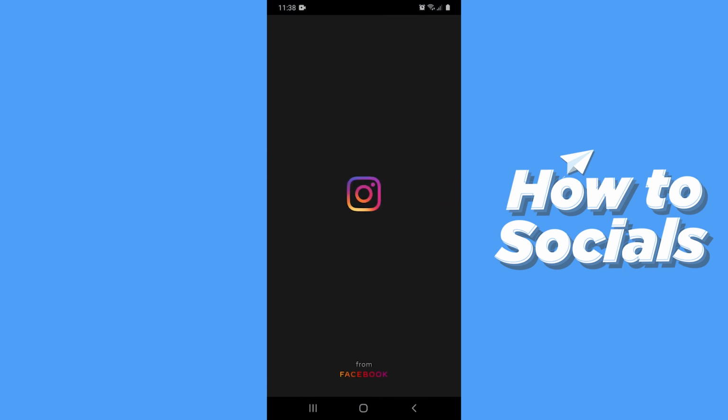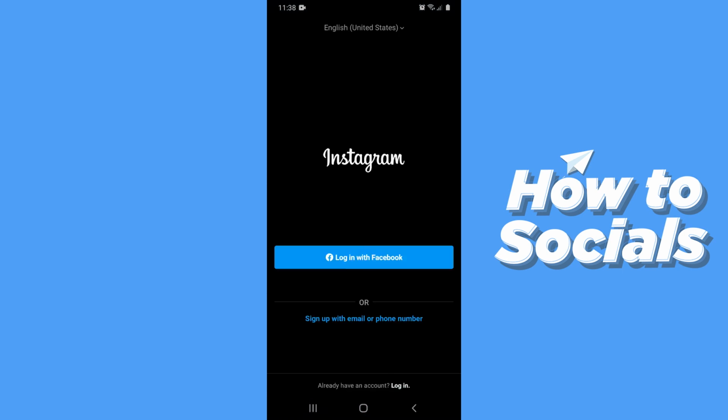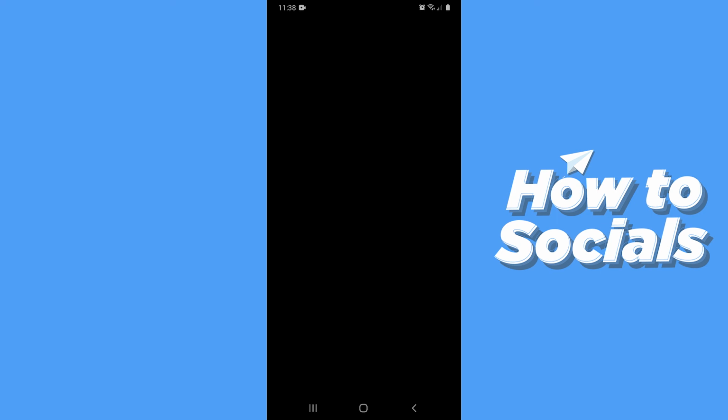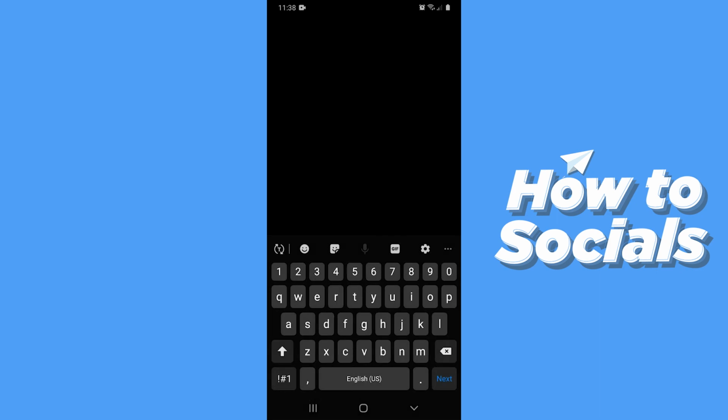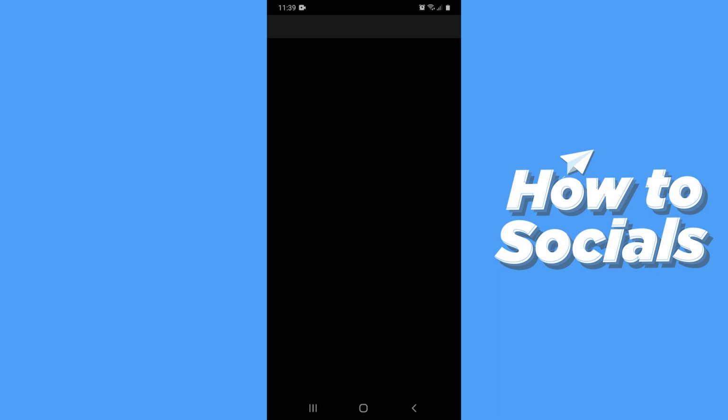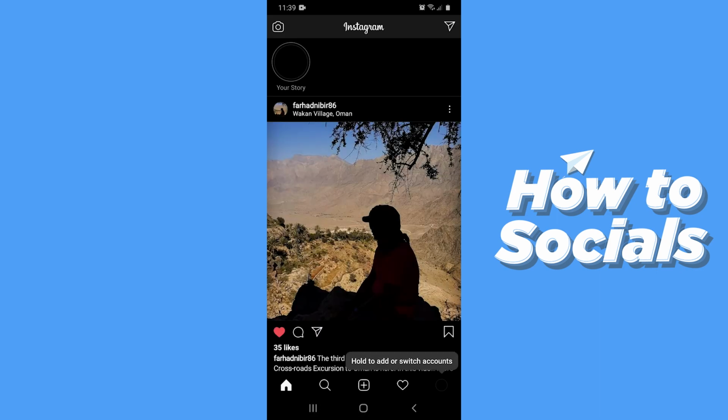Now open the app, and if your account is connected with your Facebook account, then tap on continue as your name, or else tap on login at the bottom of the screen. Now type in your username and your password. When you log back into your profile, you will not be able to see the action removed message again.